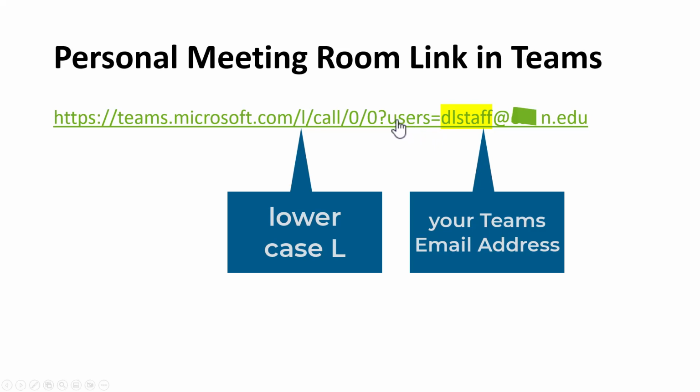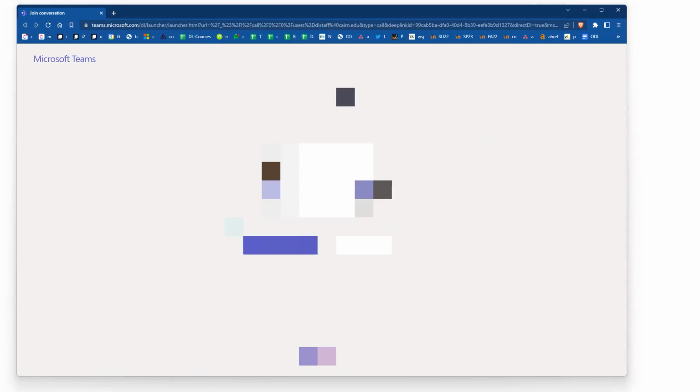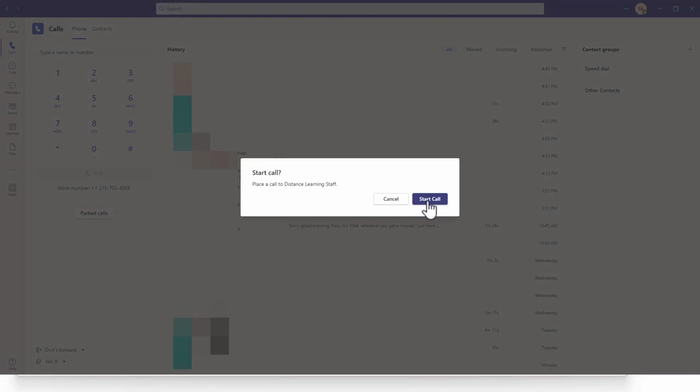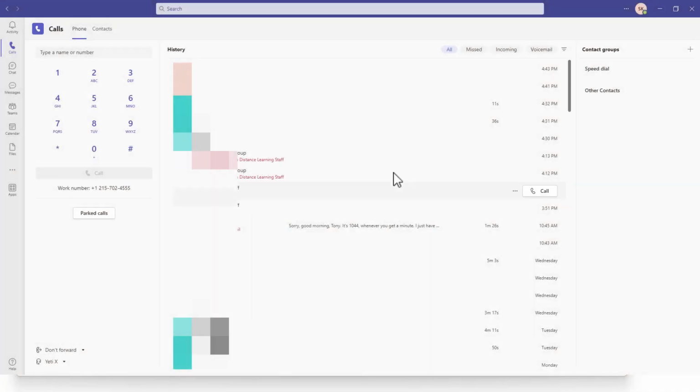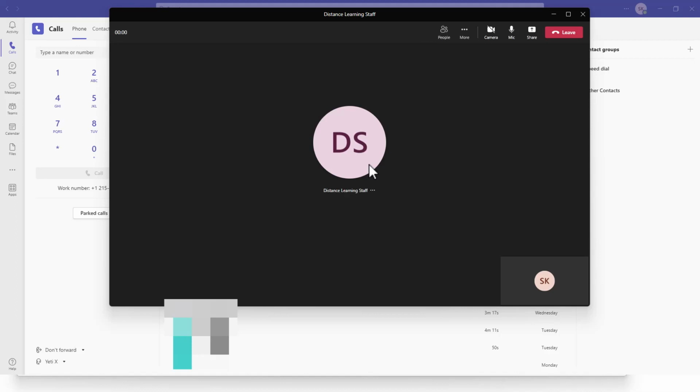So in this case, if I wanted to join this personal meeting room for the distance learning staff, I simply click on the link, and then it says open this in Microsoft Teams. So obviously you have to have the Teams application installed, and then you simply click on Start Call. At this point, it will ring on the other end of that user, and they will join or ignore your call.